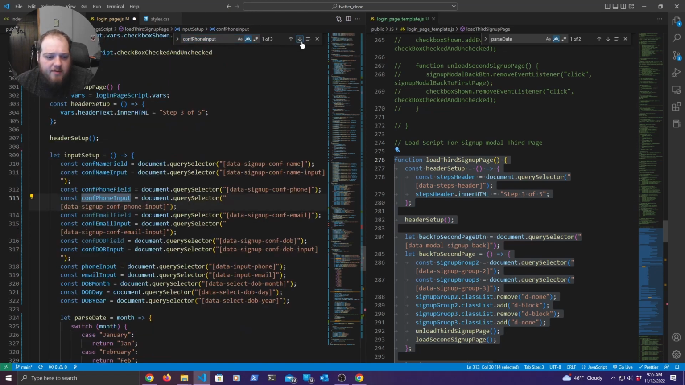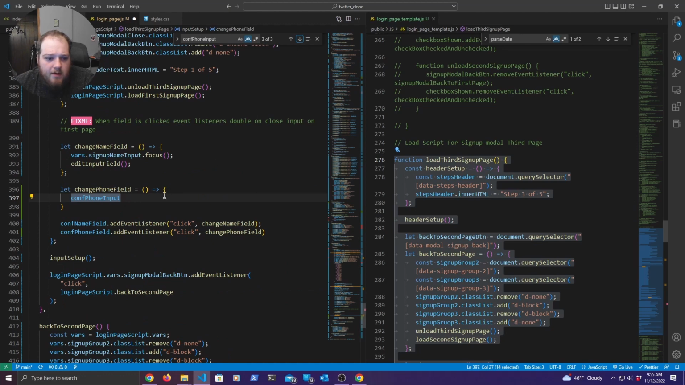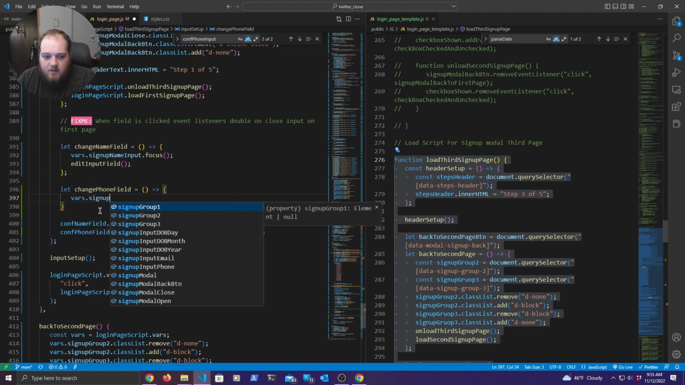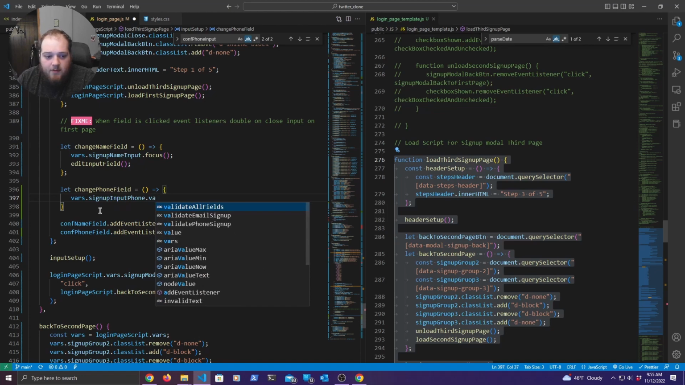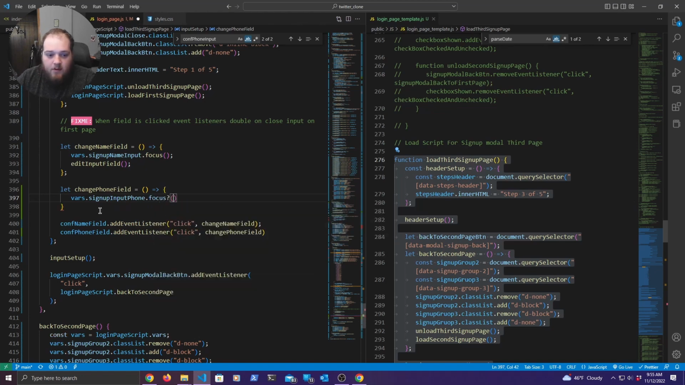Yeah, wait, no, that's the input value. So yeah, we want to vars.signUpPhoneInputPhone.focus. Alright, we want to focus that.